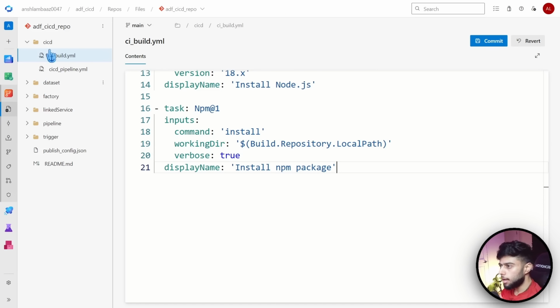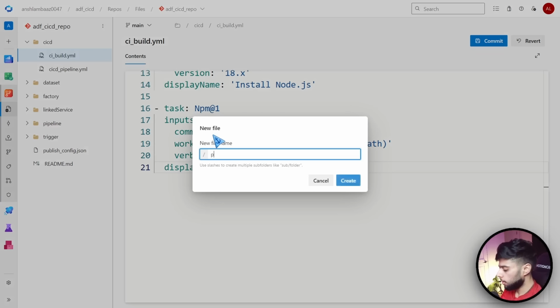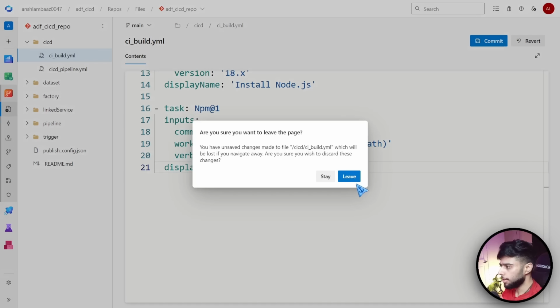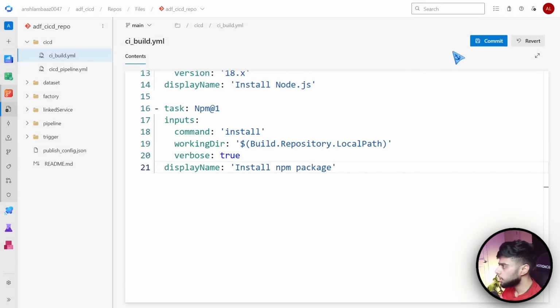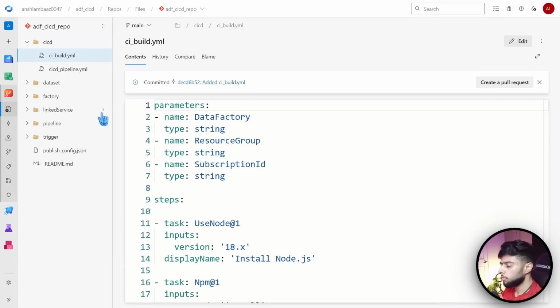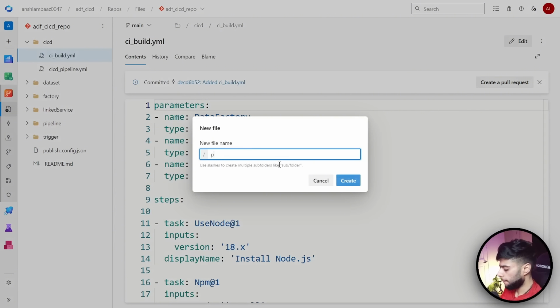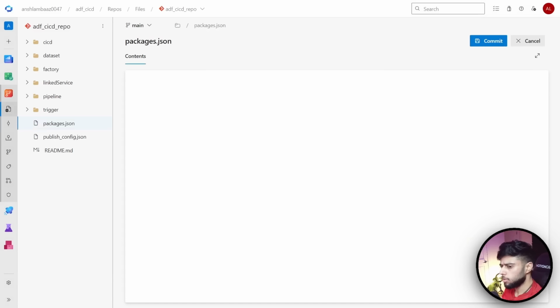Simple. So here in the root of the project, in the root, not inside a folder, I would need to create a file which is called packages, I think, packages.json. Simply say create and stay. I think I first need to commit it so that we have the progress here. Perfect. So now I can simply create the file, new file, packages.json. Packages or package, we will see.